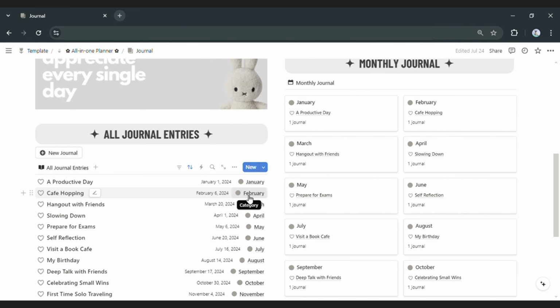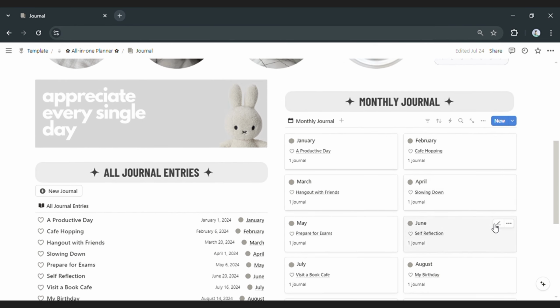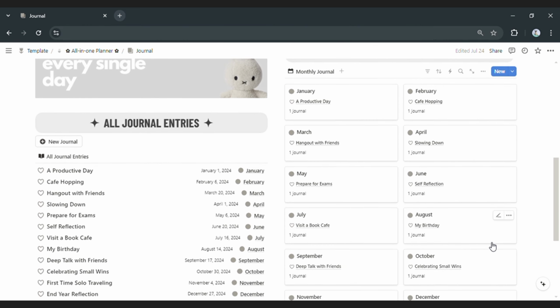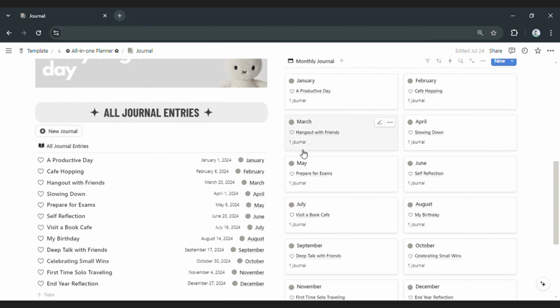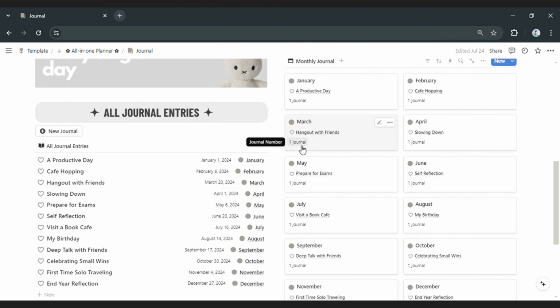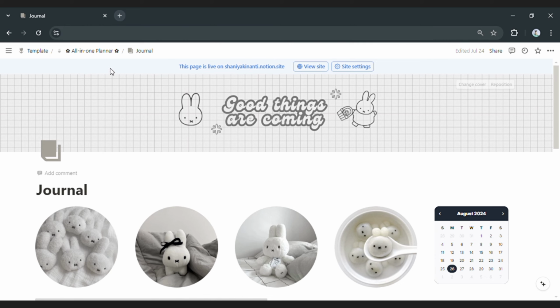And on the right column here, we have monthly journal. It's like a monthly folder of your journal. It will automatically count the total of your journals here, and the titles will also show up here. Okay, so that's all for the journal page.